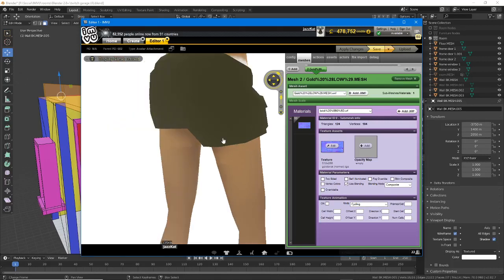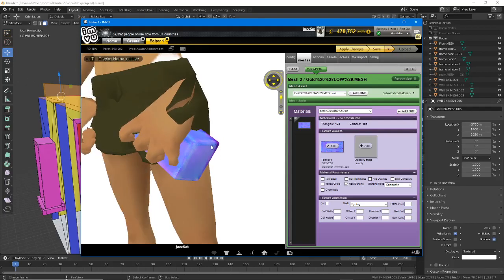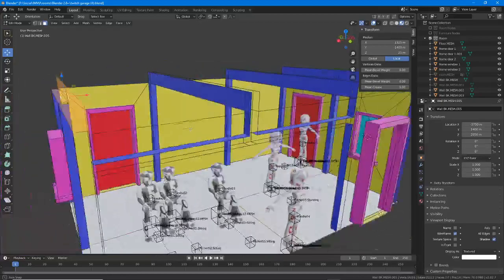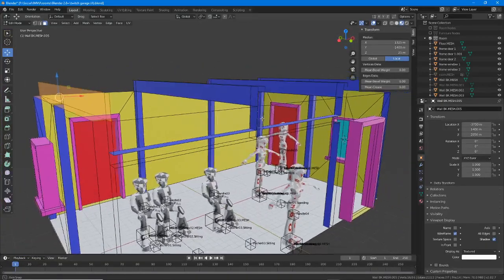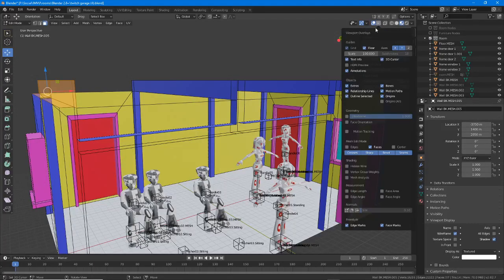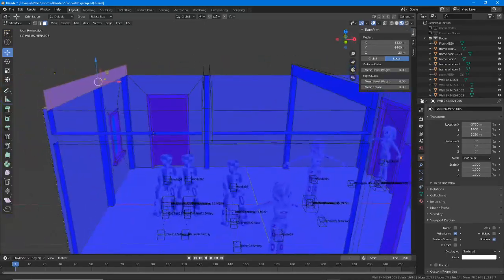The solution is not to enable two-sided, because what that does is it doubles up the amount of work that IMVU has to do rendering the object. What you want to be doing is making sure that all your faces are pointing the right way in Blender. And you can double check that in viewport overlays. There's an option to show the face orientation. With that enabled, everything either goes blue or it goes red depending on the orientation.